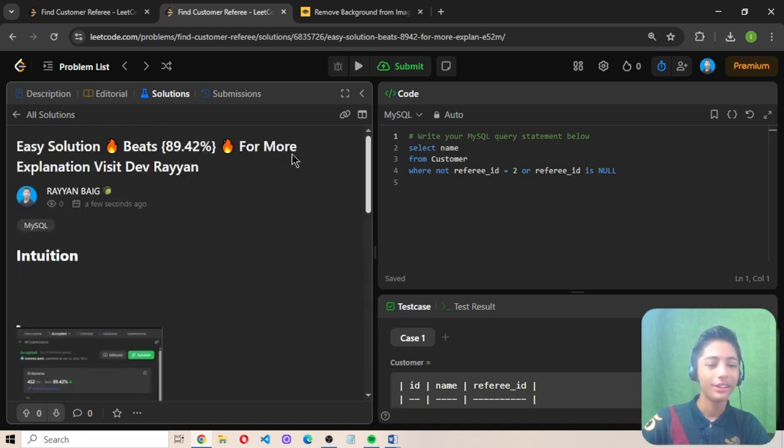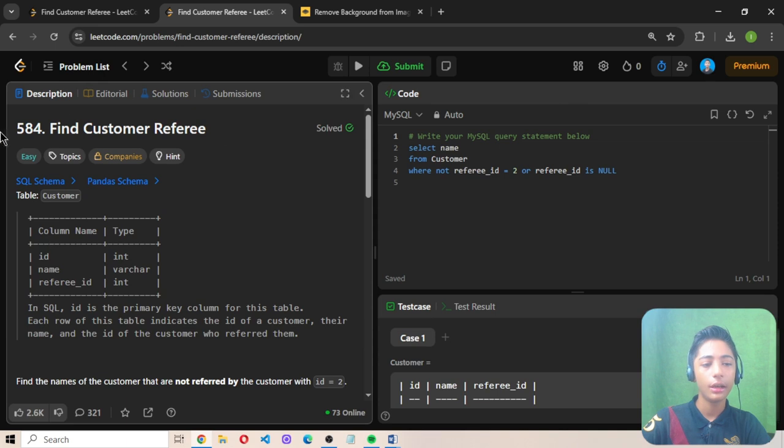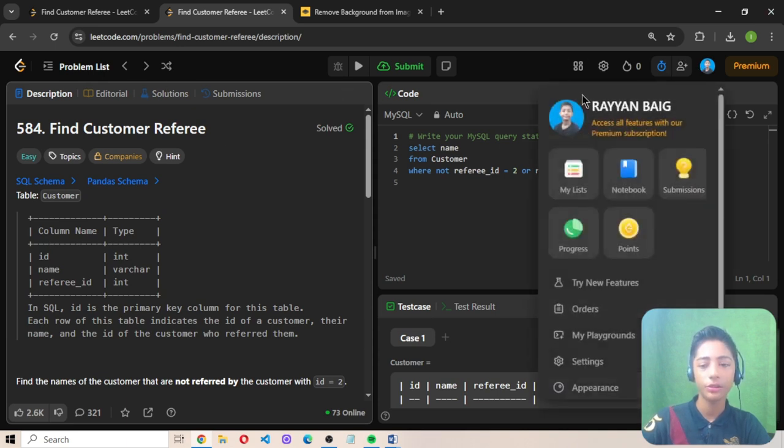I did not paste my solution professionally, but okay, I will post it just like that. So I hope you understand how to solve this question. Let's come to the next question.